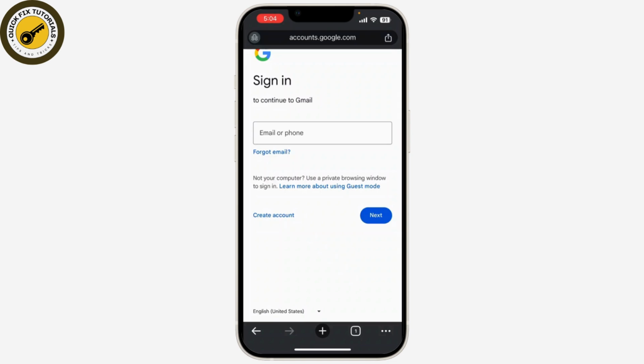And that's all there is to it on how to solve the issue of the create account option not being available on Gmail.